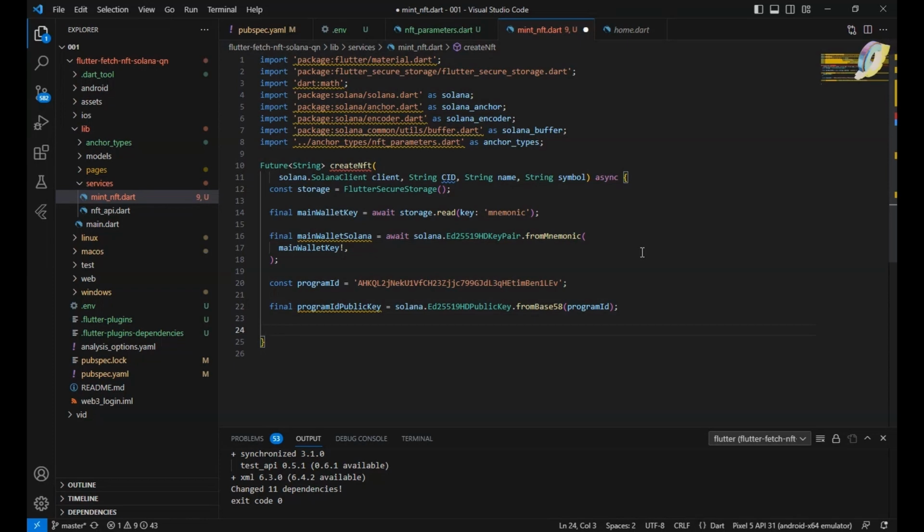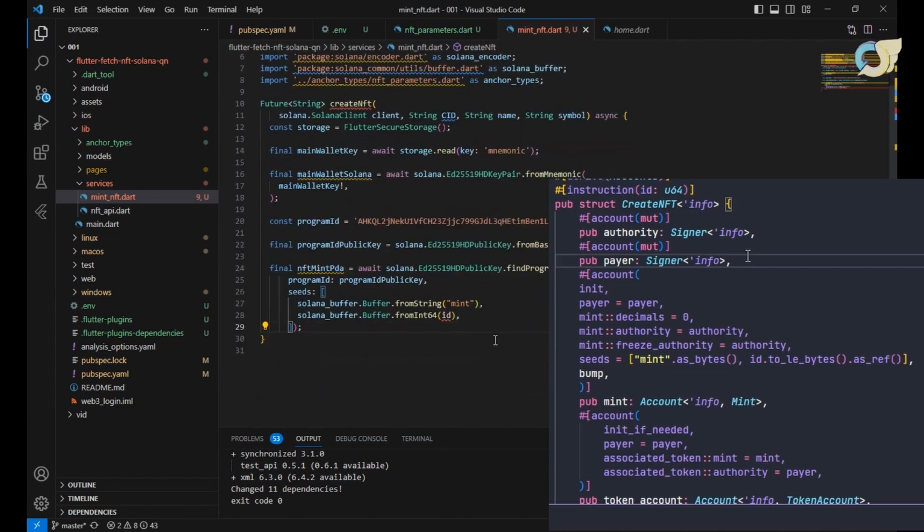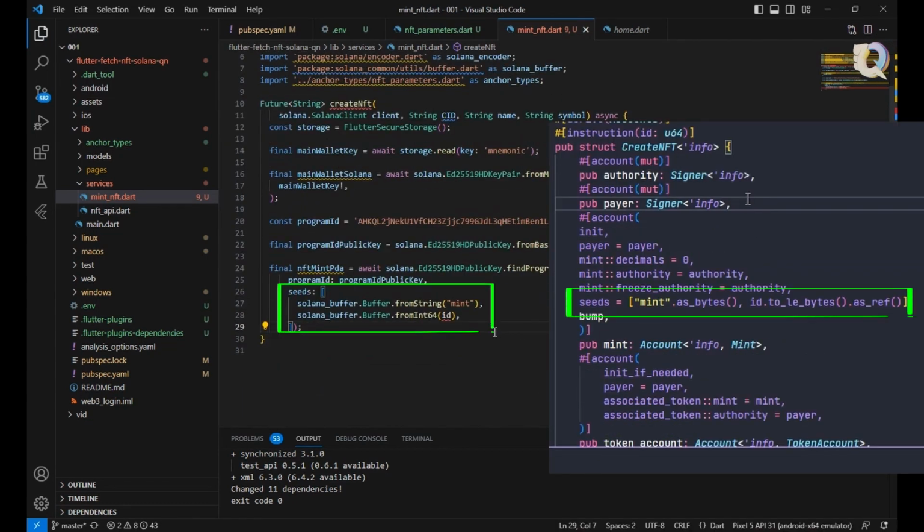We will get the mint address of our NFT through the findProgramAddress method of the aforementioned library, which will receive the program key in Solana, and the seed that will be a list with the data that our seed receives as specified in the program.